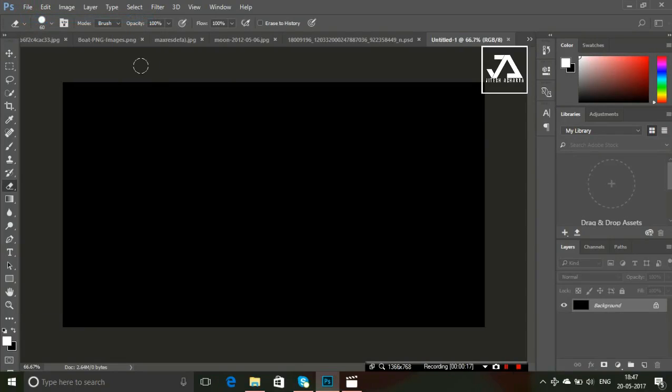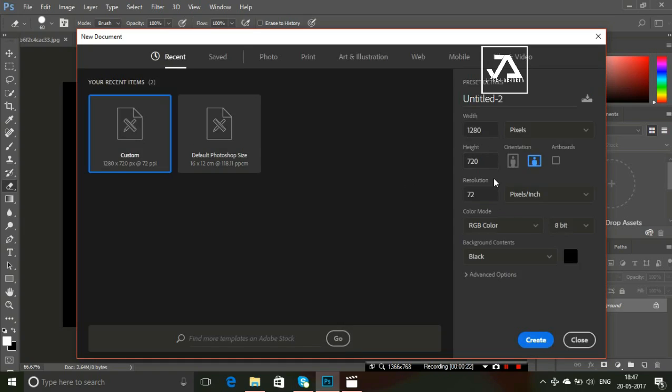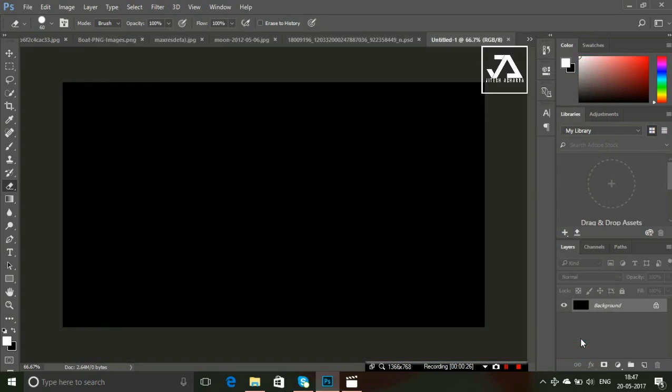Now let's get started. Create a new background with 1280 by 720 as its size. I have already created one, and keep the background color as black.